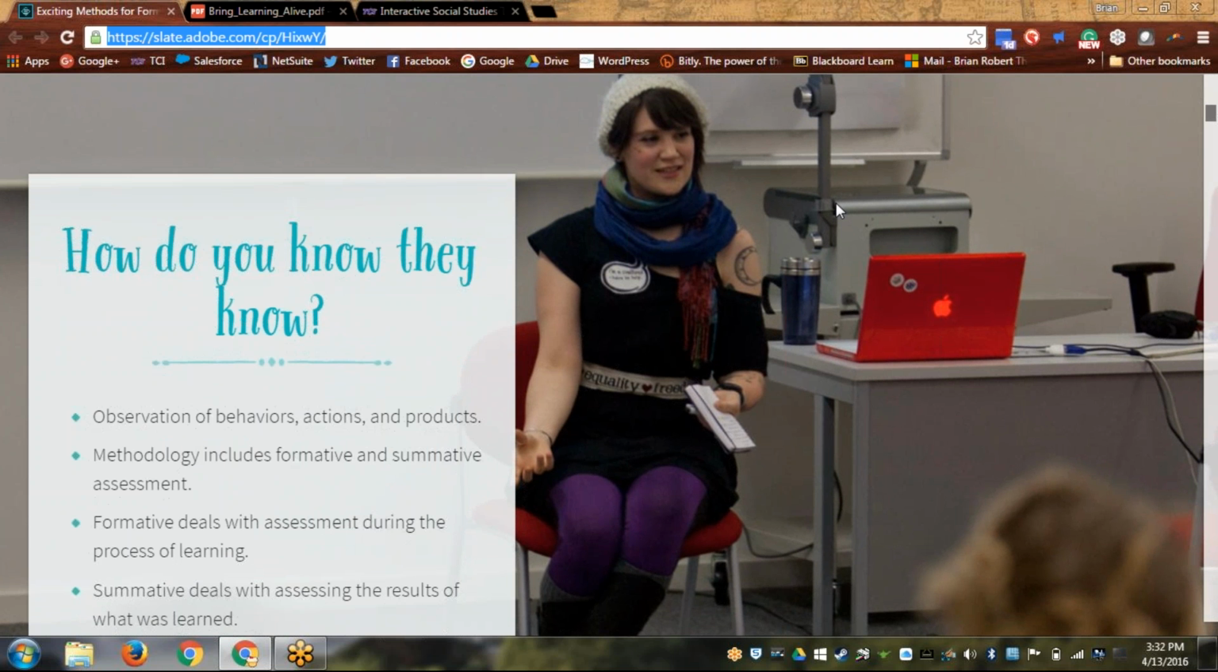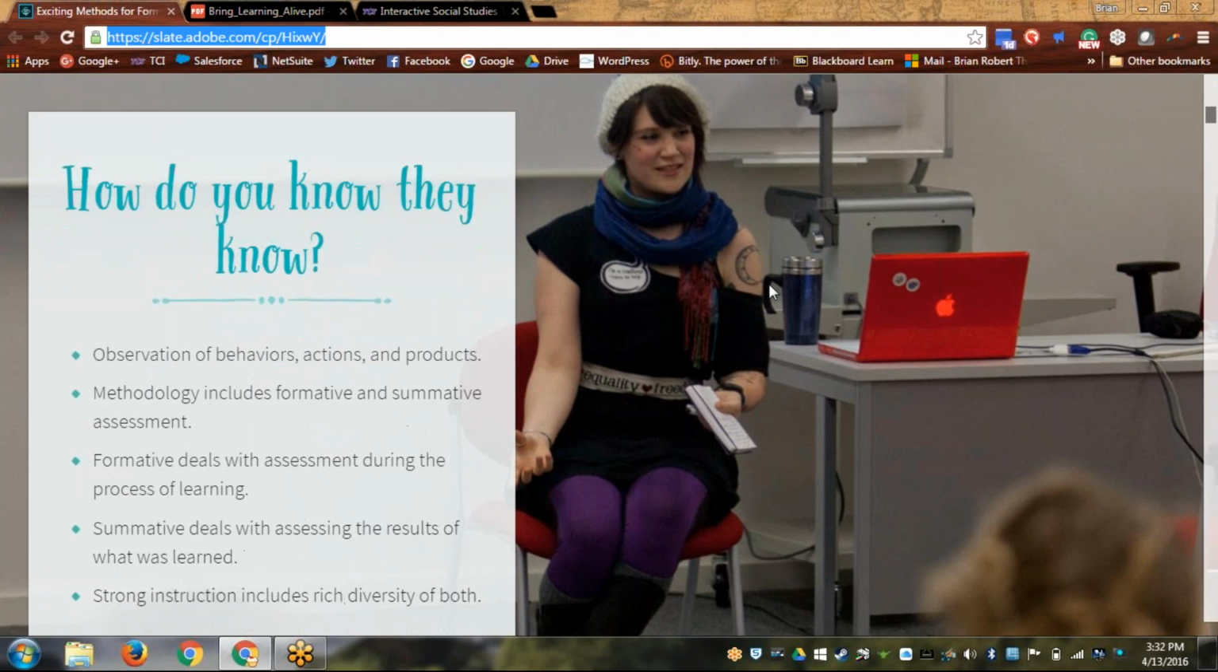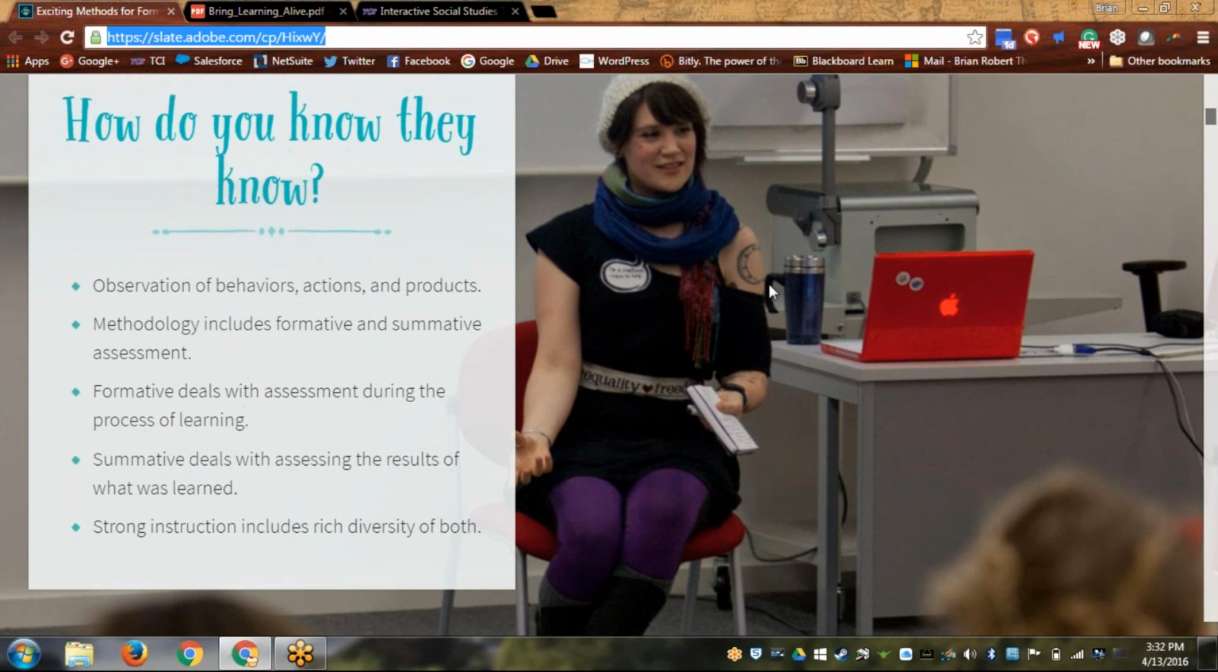And of course, that methodology includes both formative and summative assessment, with formative being the assessment that takes place during the process of learning, and the summative dealing with the results of what was learned so that you can show what they have gained by that knowledge. When you're teaching, good instruction should include a rich diversity of both formative and summative assessment.